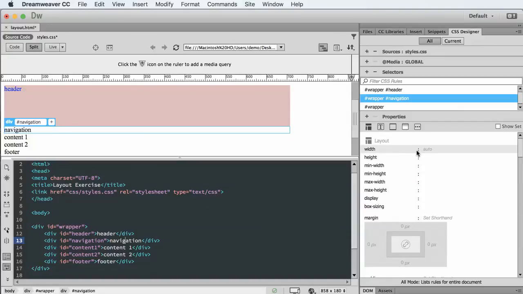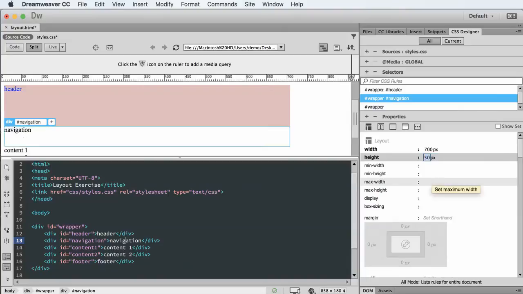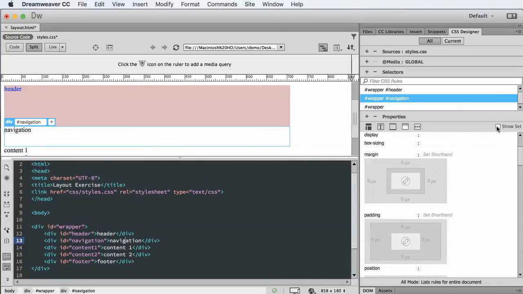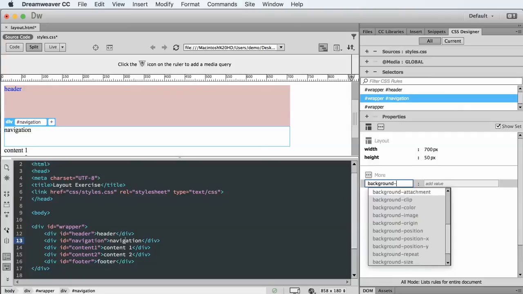So for the navigation, I'm just going to do something like, we'll do 50 pixels. Let's just say that's kind of narrow. Oops, that's the width. What do we have? 700 pixels. And the height, we're going to do 50. And we'll scroll down to background color. Now, another thing, if you know the properties, you can actually close this out and you can add the properties right down here. So I'm going to type background, and you get these hints of what the different options are if you start to get more familiar.